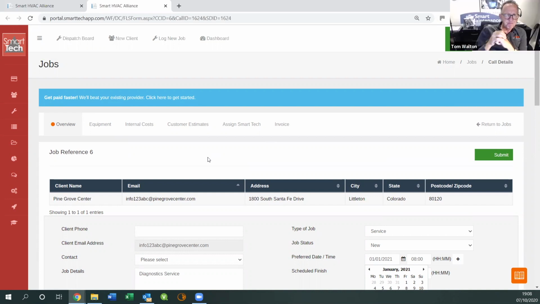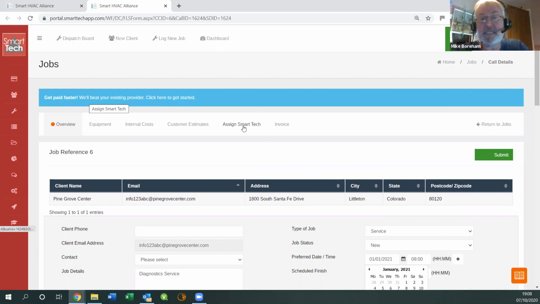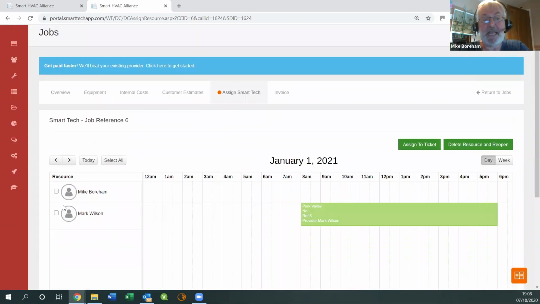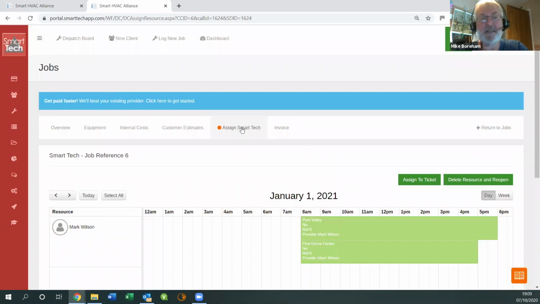But the first thing we need to do is assign the person that we're going to ask to do the work. So I'm going to go down here and select Mark Wilson, because I know he's in the Colorado area and Mike Borum's in the Rhode Island area. Yes, so I think it makes sense. We'll give this one to Mark. Okay, good point. So we've now assigned that to Mark.